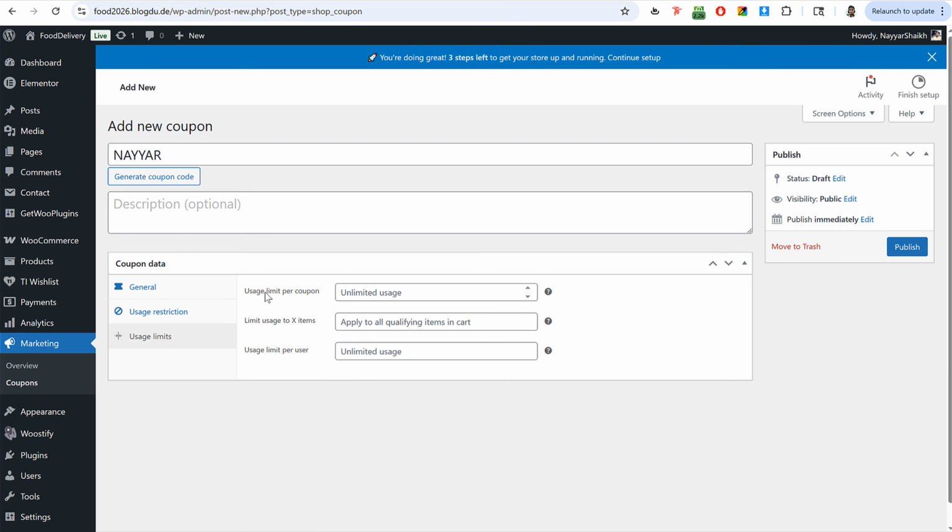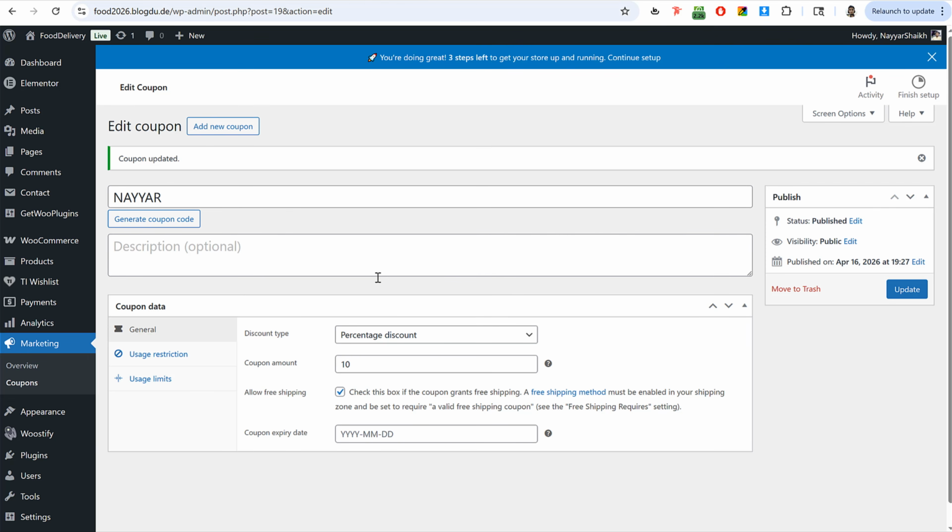Under usage limit, you can do one thing. Usage limit per coupon or per user, you can set some number. So for example, if you want to set like only first 100 people will get this coupon, then you can type in 100. You can also select this option, usage limit per user. So one user can use this coupon only once. So you can type in 1 over here. Click on publish. So we have all these options under coupon.